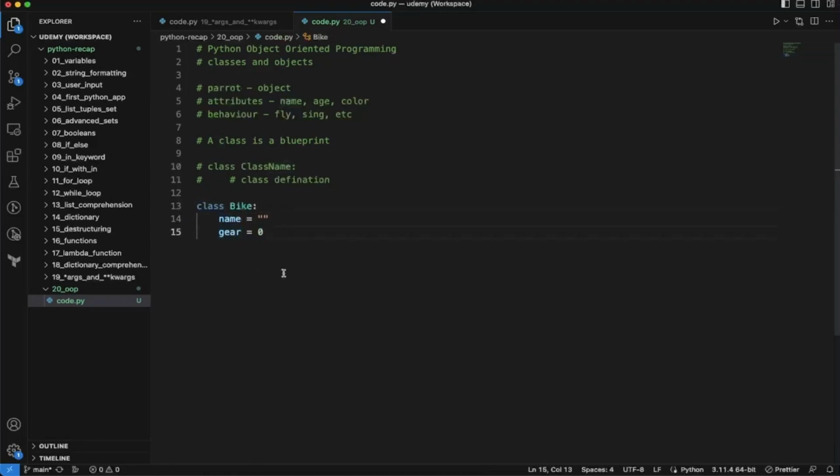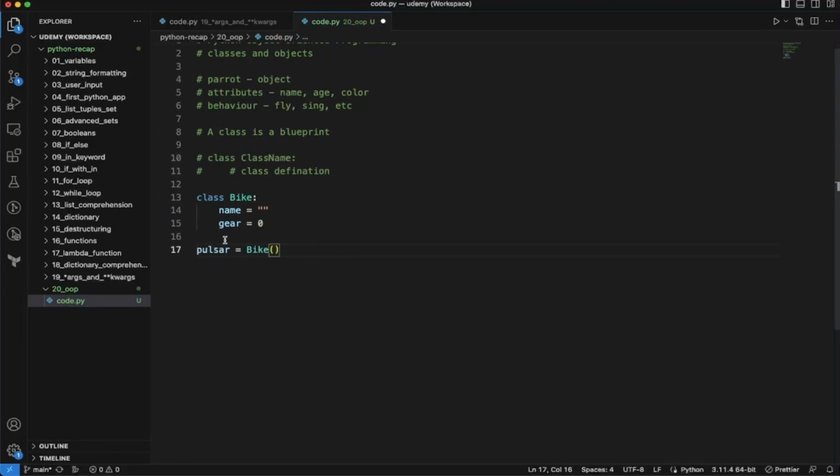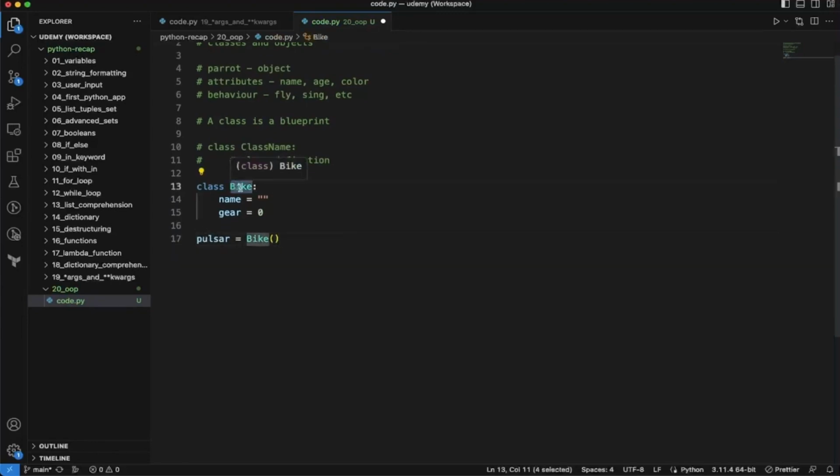Okay. So let's create an object of this class. I can say pulsar is equal to bike. This way we can create an object of a class. This is the name of the class, bike, and pulsar is the object of this bike. This way I can have multiple objects. I can have Yamaha, I can have TVS, I can have unicorn. These are the different objects of this bike. Each bike will have the attributes name and gear. Now we can use this object to access the class attributes.